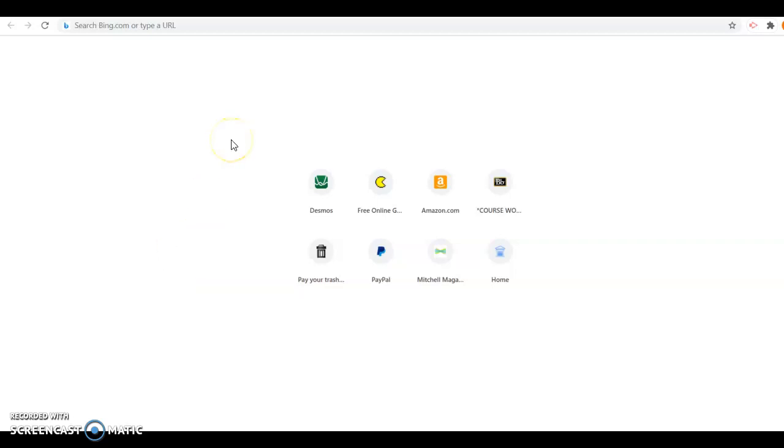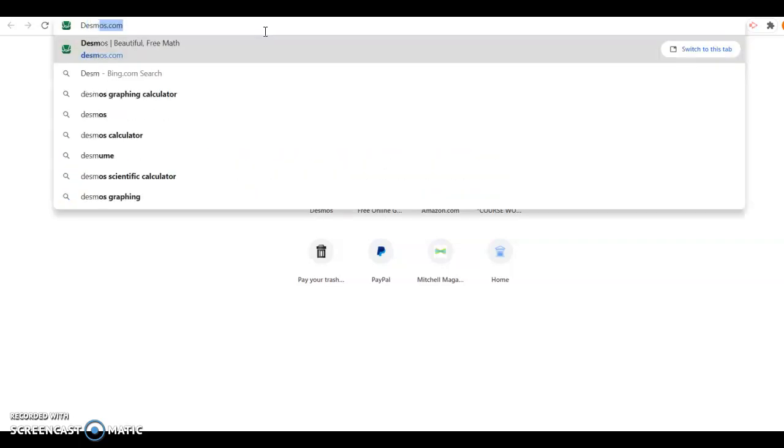Alright, so today I'm going to be showing you a cool math tool called Desmos. I'll show you how to get there, a little bit of what it does, and just kind of show you how to use it. First, how to get there, just go into your search bar and type in Desmos.com.